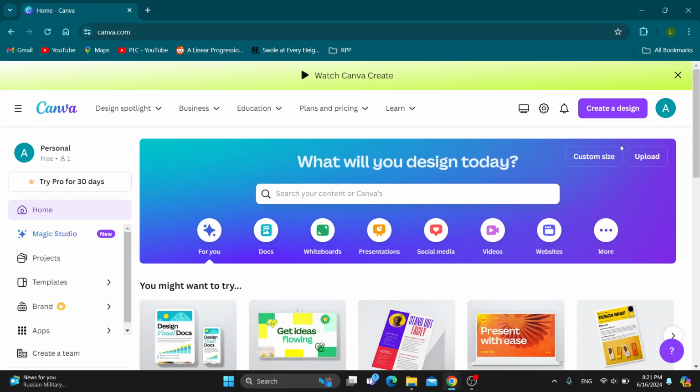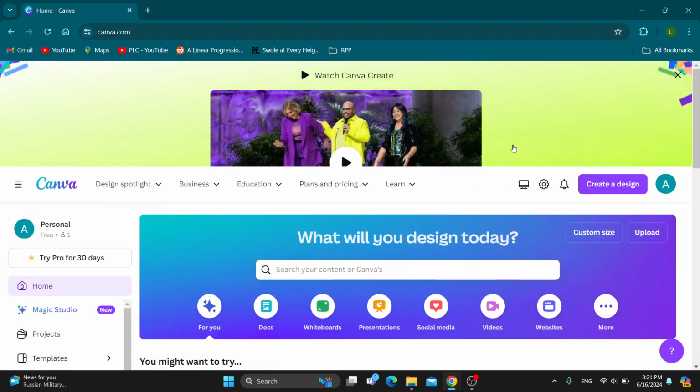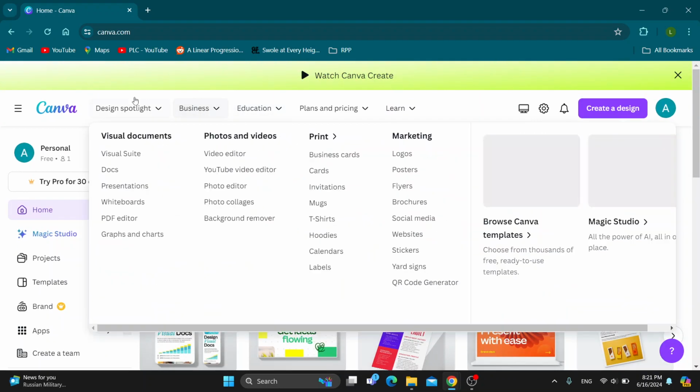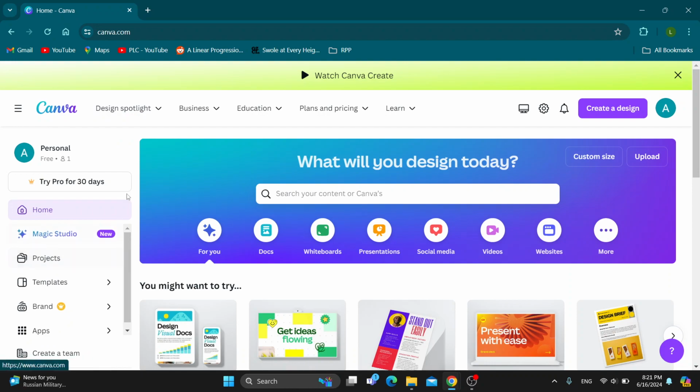If you do not already have one, just go ahead and create a new one, and after logging in, you'll be greeted by this main page right here. That is the homepage of Canva, where you can see all the business options that you can access right here. You can see your projects and so on. So let's go ahead and see how to get started creating a video.